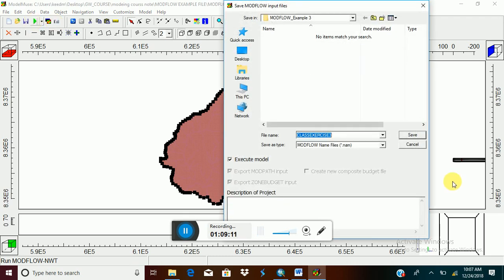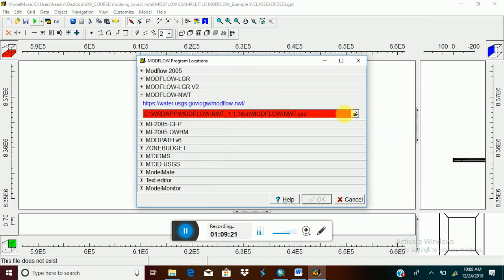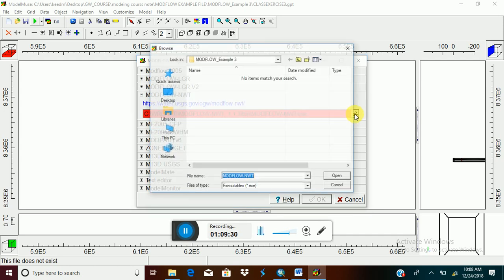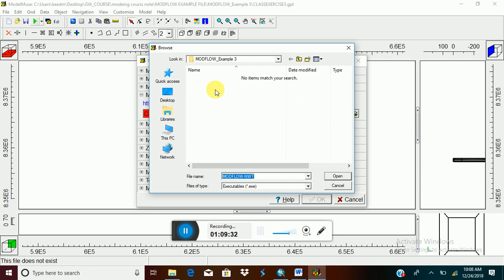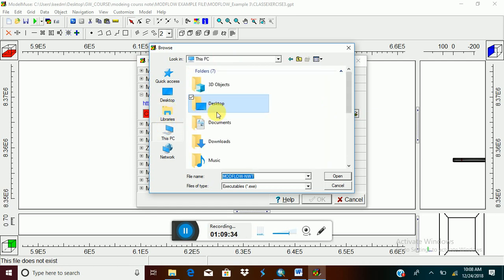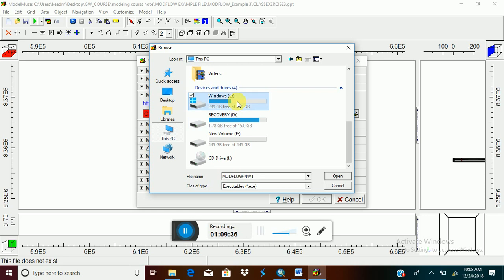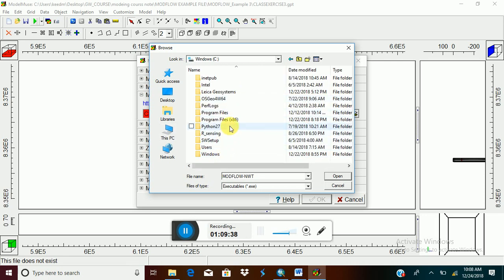Maybe you can save with the file name class exercise 3, that's okay. So I can say save. And you can specify the program location. I don't know where I have the ModelFlow NWT program. Maybe I can check inside C, and program files.